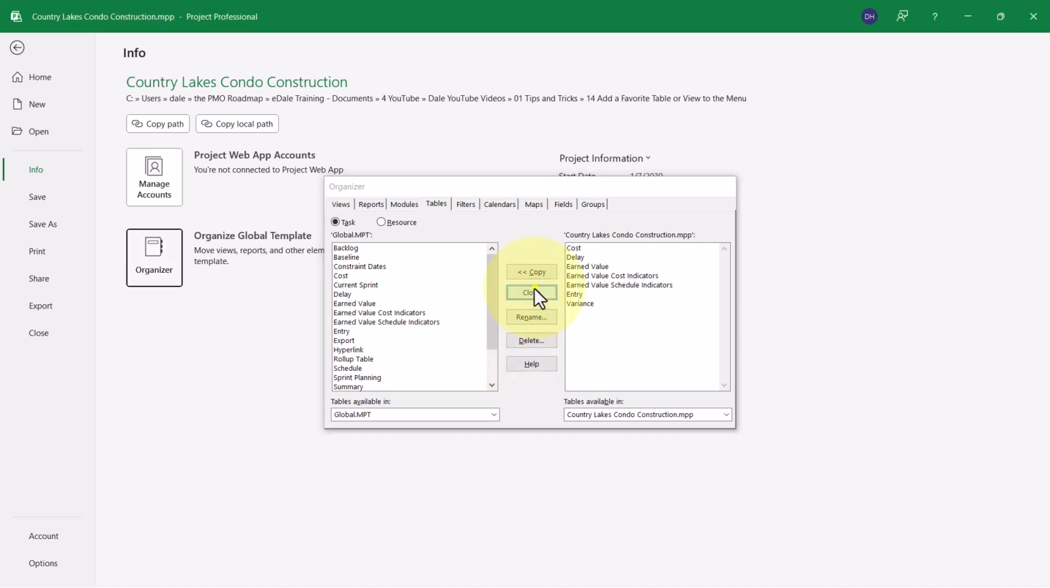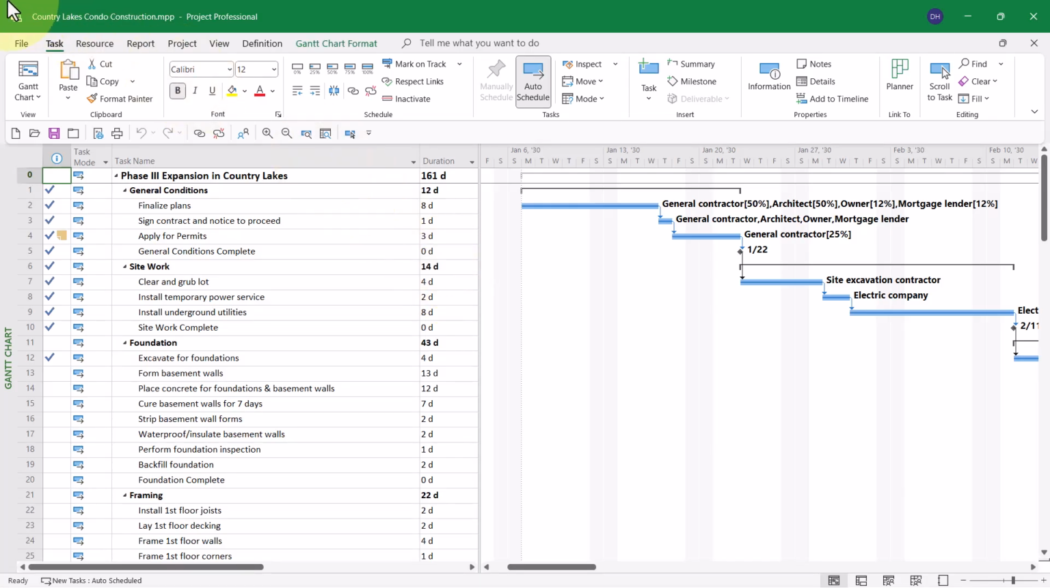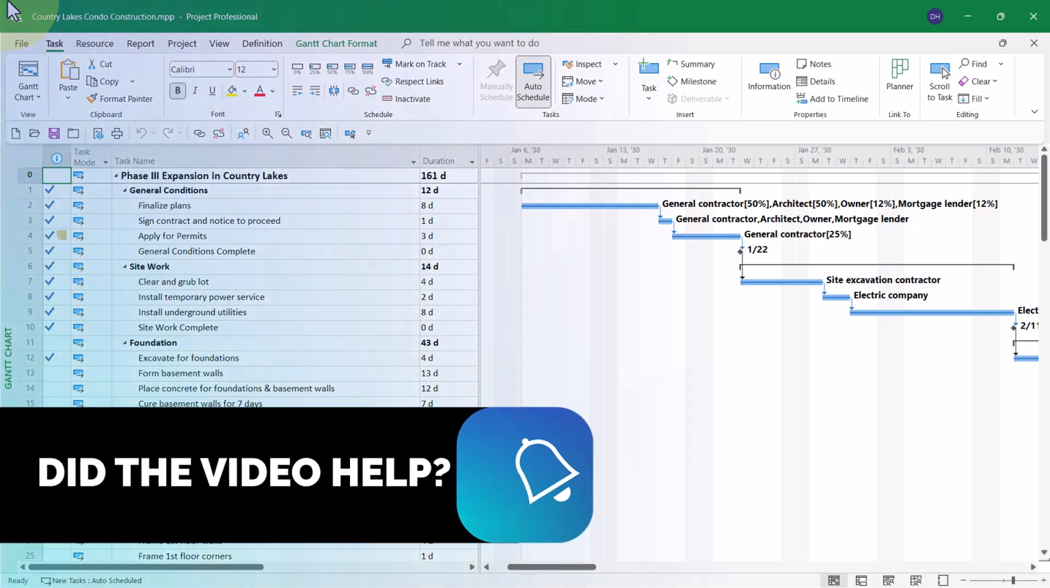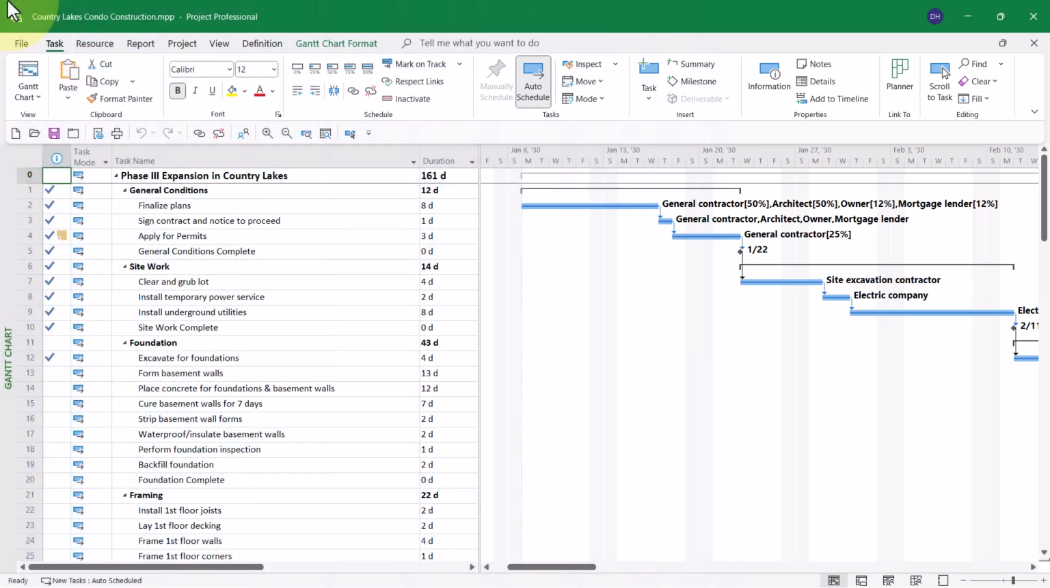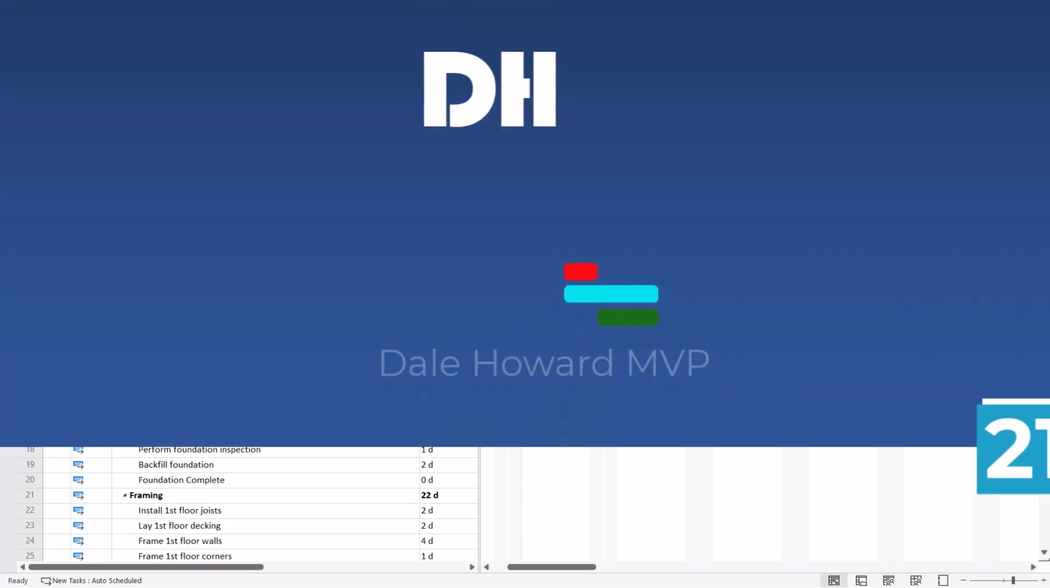Then click the Close button and press the Escape key to exit out of the Backstage. Finally, save your project and exit Microsoft Project completely. The next time you open Microsoft Project, your favorite tables and views will appear automatically on the appropriate menus.